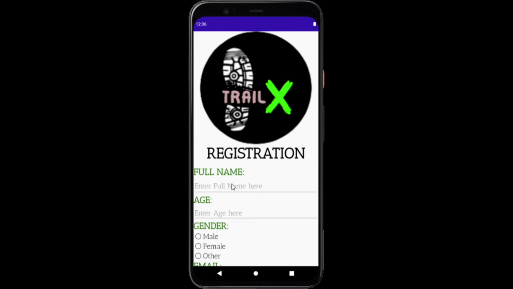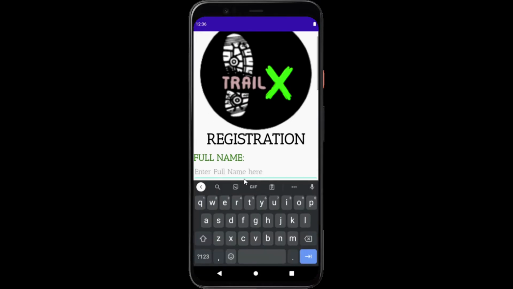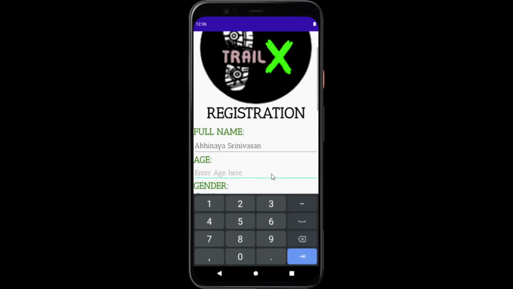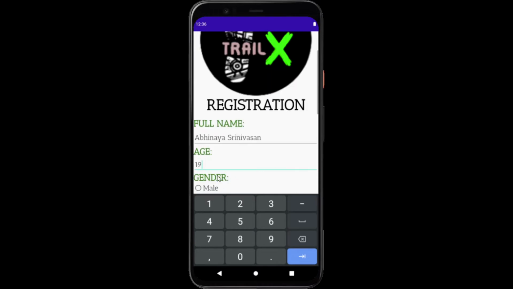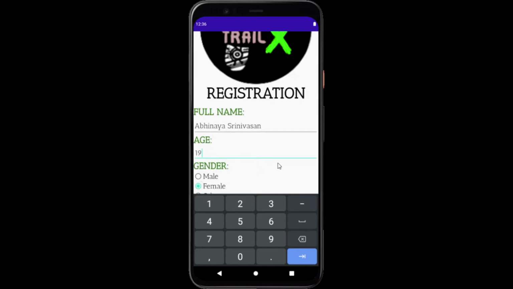First, the user can enter their full name in the space given. Here we are entering Abhinaya Srinivasan. Following this, the user can enter other parameters like their age, gender, and height. So we have ensured throughout the process that all the keyboards are according to the data type that has to be filled in order to avoid any errors caused when the user enters data.